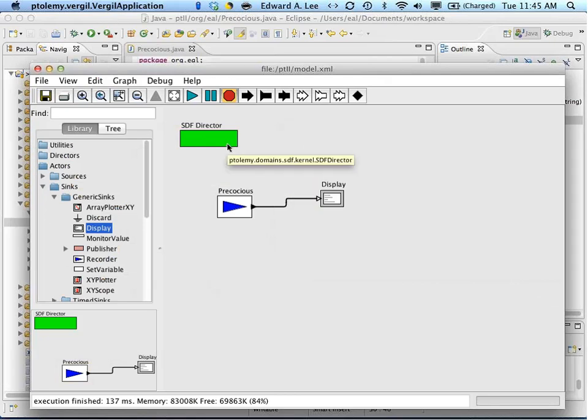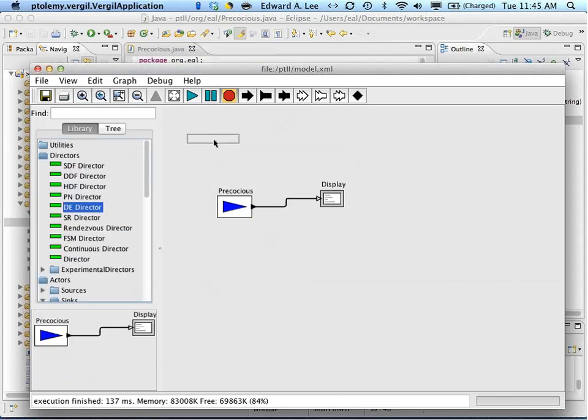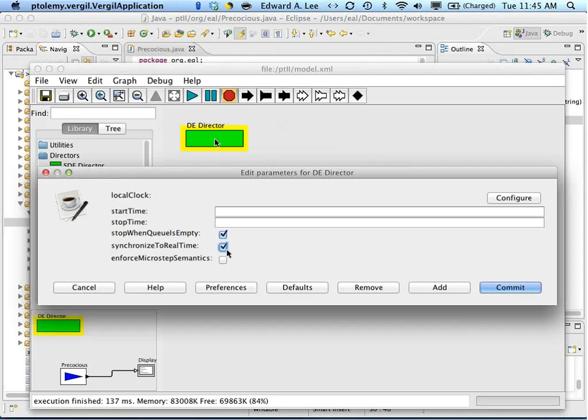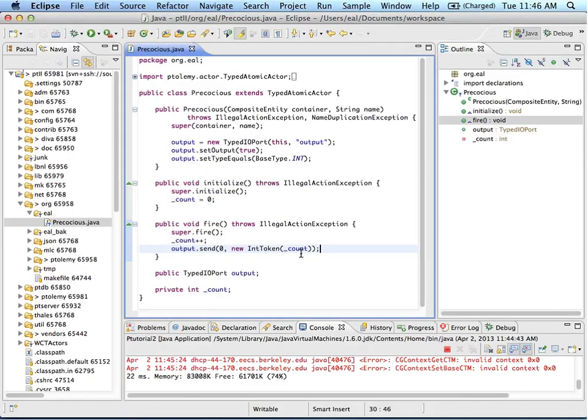Now, what I wanted, however, was an actor that would produce a sequence once every 0.5 seconds or so. So I could do that with the discrete event director, with its synchronized to real-time parameter set to true. However, if I run this model, it immediately stops executing because there are no triggers to this actor. In the discrete event model of computation, unless an actor is triggered by an event, it doesn't fire. So I have to modify this actor in some way to cause it to be triggered, okay?